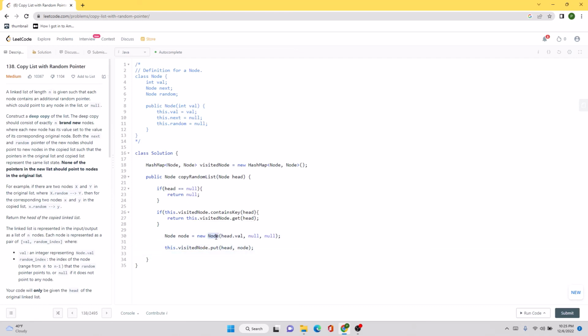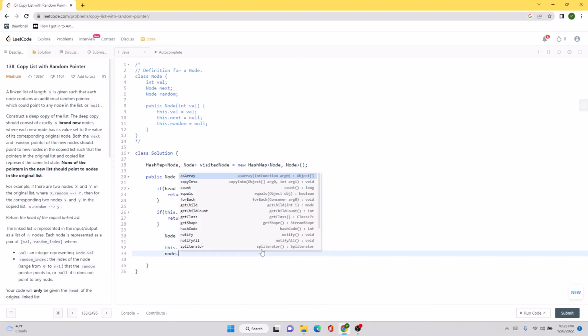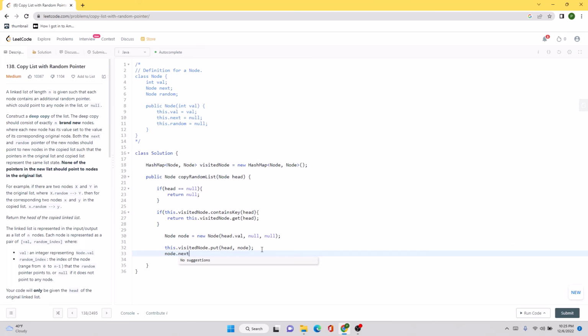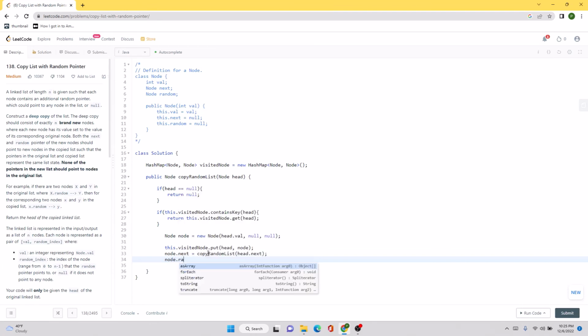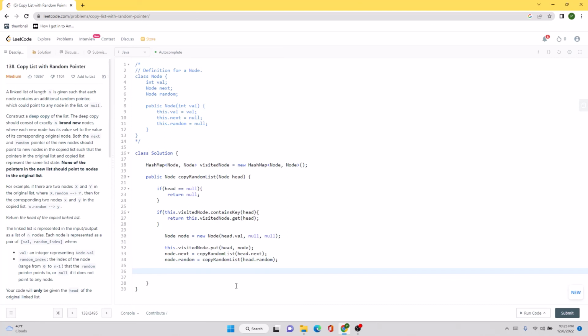So for this particular node, we have taken care of the value of that node. But we haven't taken care of the next pointer and also the random pointer. So we will do that. In order to do that, we will have to call head.next and call our recursive copyRandomList method again. So let's do that. In the same way, for the random pointer, we will do the same thing. Basically, once this has been completed, we simply need to return the node.